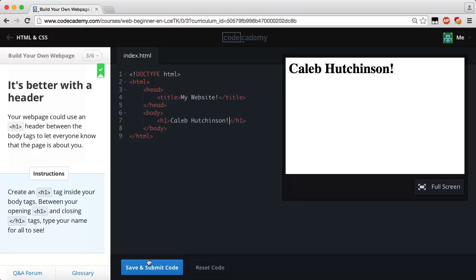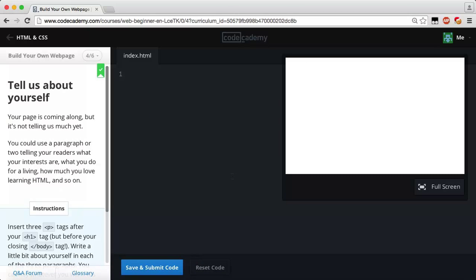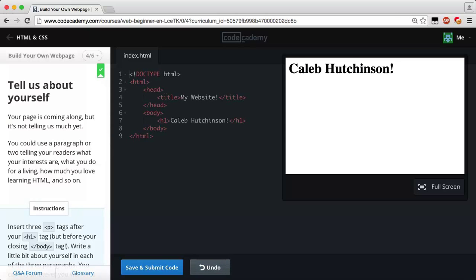And as you can see, save and submit. Way to go. And let's reset our code, see if it gets back. Awesome, it's back.